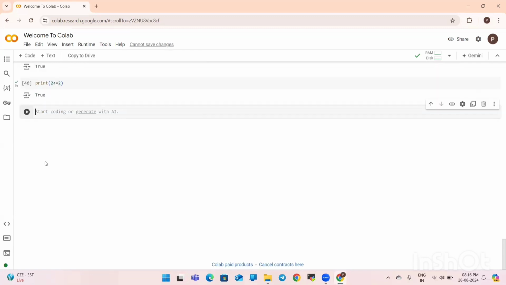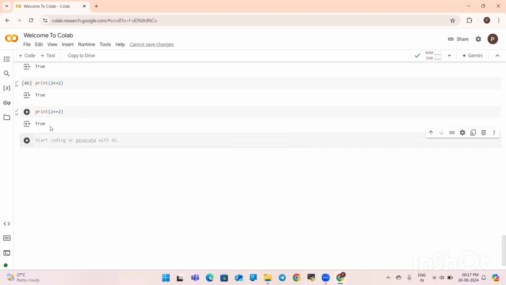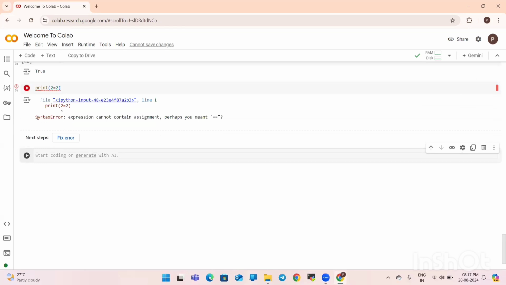Here you have to understand another thing, that is print 2 double equal to 2. When we are defining a value to a variable, we use a single equal to. But here it is not the case. We will use two equal to's in order to do relational operations. So when I enter, it says true. But if I give a single equal to, it is going to throw an error saying syntax error, expression cannot contain assignment. You have to give two equal to's here.